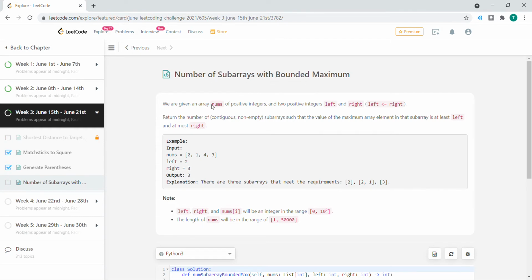We are given an array of nums, positive integers, and two positive integers left and right, where left is less than or equal to right. Return the number of contiguous, non-empty subarrays such that the value of the maximum array element in the subarray is at least left and at most right.